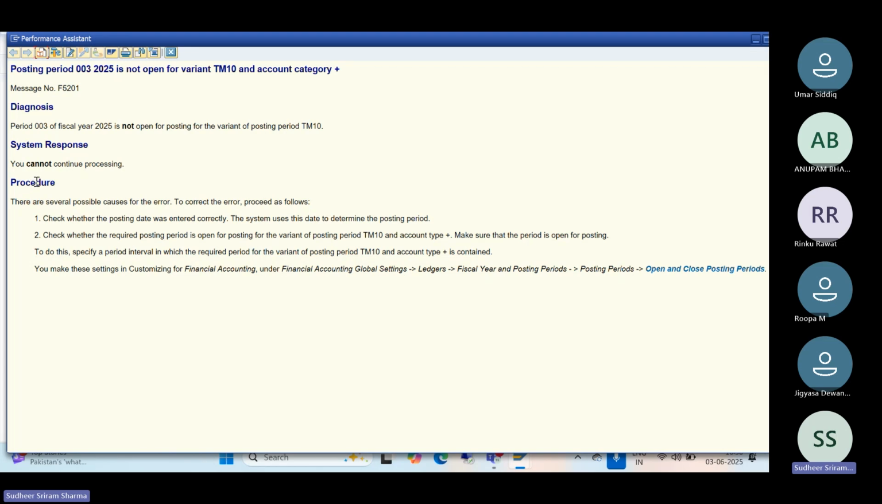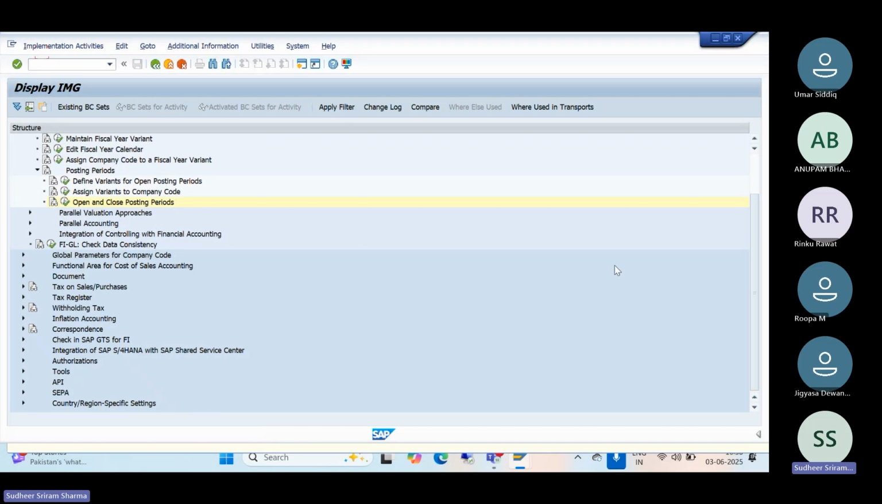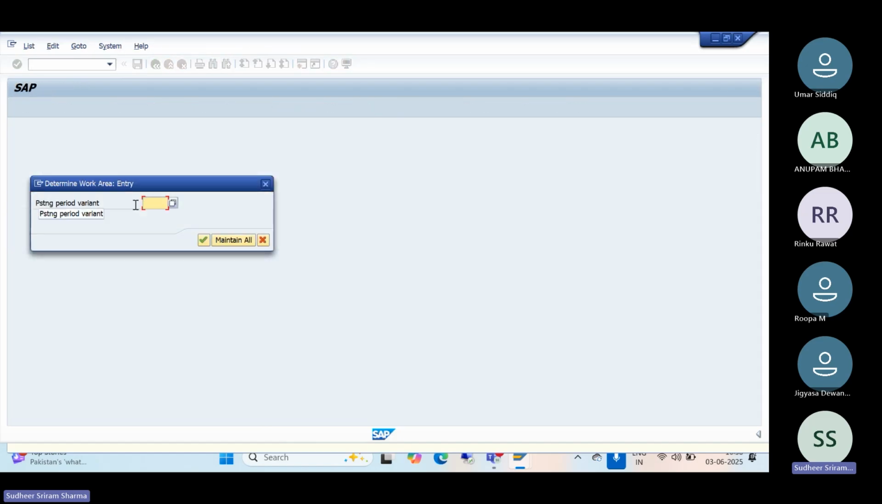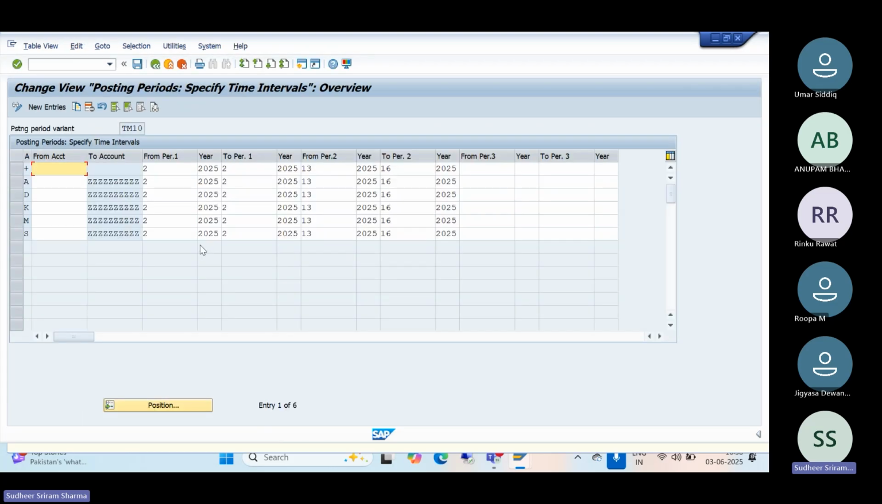If you see here, the procedure is that you have to go with this path. What's the path? Financial Accounting, Global Settings, Ledger, Fiscal Year and Posting Period, and Open and Close Posting Period. If you press enter there, the system goes to the Open and Close Posting Period screen. Just execute it here, and give your own variant, the one you have given, TM10. Just press enter, and you can see here the variants we have given.